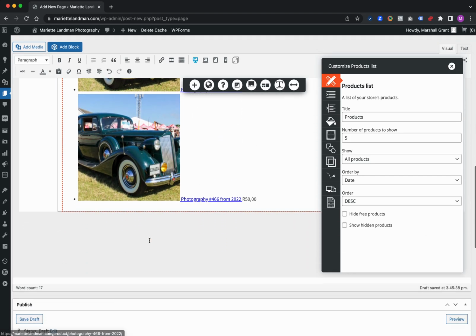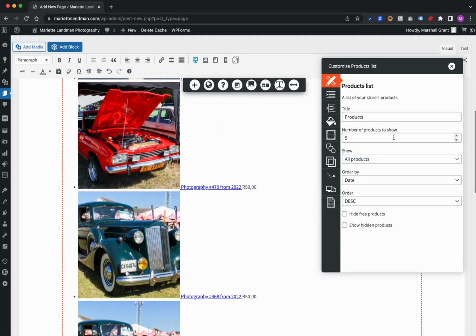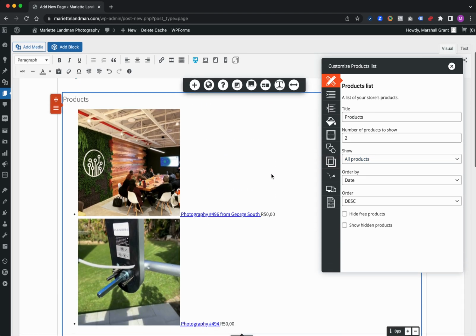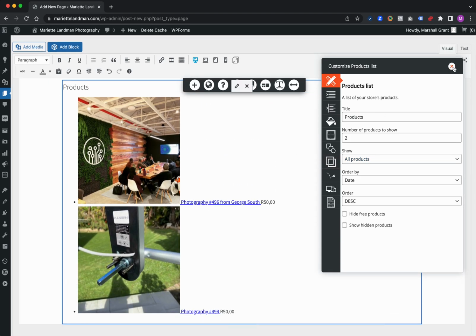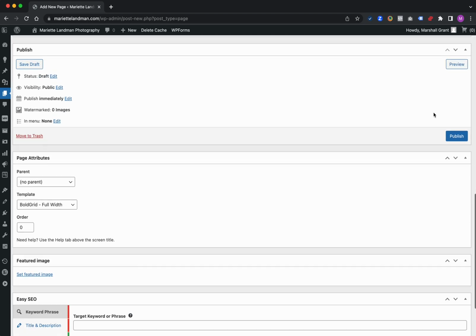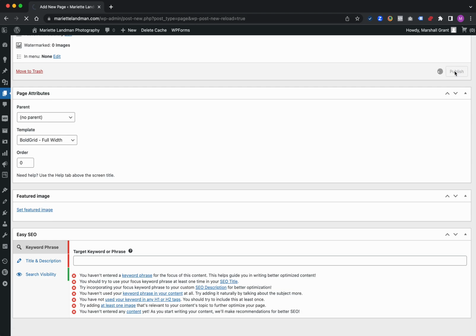Obviously, you can see them here. So then you can say, let's add the last two. It's going to update. So those are the last two products I just uploaded. You can add your page like a normal page. I'll just call it test page. You're going to click on publish, and it's going to publish it as an actual page.